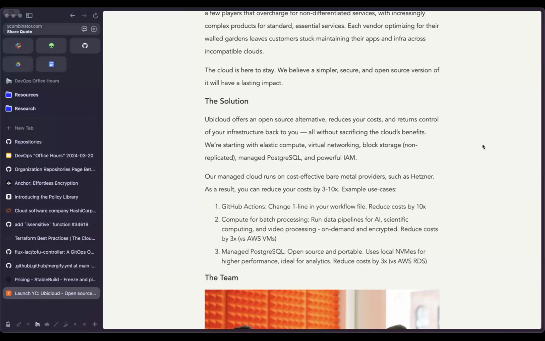And I was just going to say, I like the one thing there that must come with no caveats or anything else: change one line in your workflow file, reduce costs by 10x. Do you see that bullet point number 1 right there? Yes. That doesn't seem crazy at all.